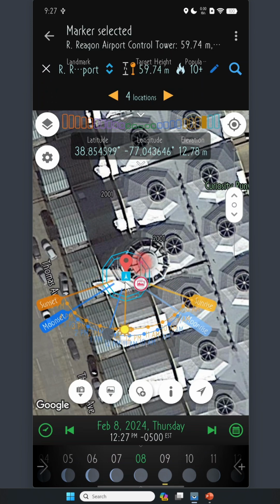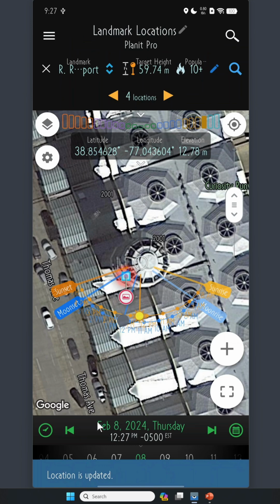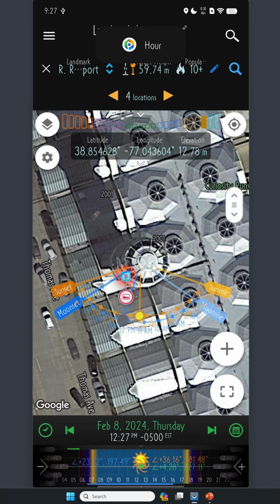We can just select this marker, set as the scene location. Then pay attention to this pencil button on the top. This pencil button is the admin only feature. If you press and hold on this pencil button, the red dot changes and also the message says location is updated, which means the location has updated from this wrong location to the correct location.